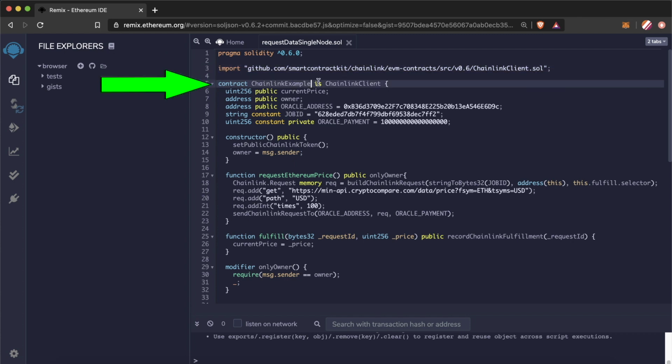This contract ChainlinkExample is how you define a contract. You can think of this as classes in other languages. And this "is ChainlinkClient" is basically Solidity's version of inheritance. You can think of contracts as being analogous to classes. When you deploy a contract, you're deploying an instance of that class. In this case, when we deploy this contract, it'll be an instance of the ChainlinkExample contract.